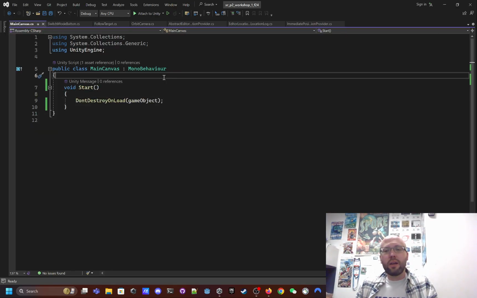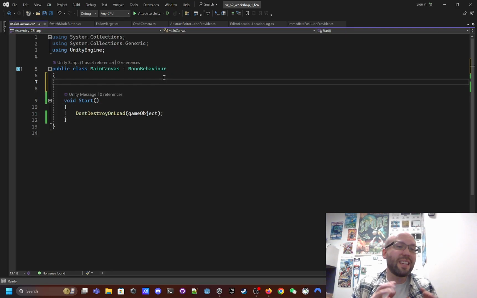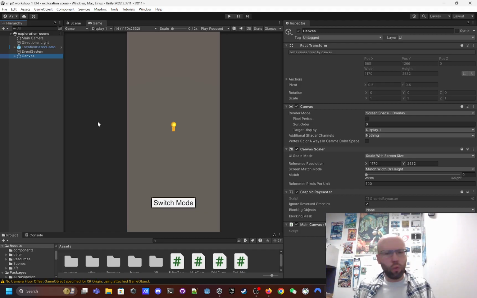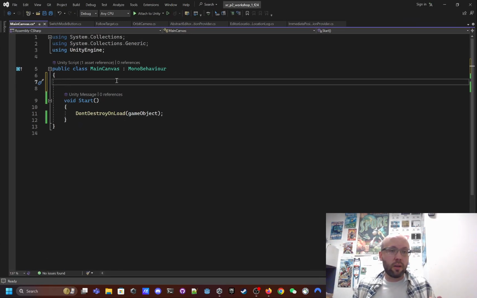And here is where we're going to use a technique called the singleton pattern. A singleton is basically an object of which you only ever want one. If you think about the main canvas, we only want one of those. We never want two. And yet, whenever we reload that exploration scene, it's going to try and give us another one. Well, we can stop it from doing that. And here's how we're going to do it.